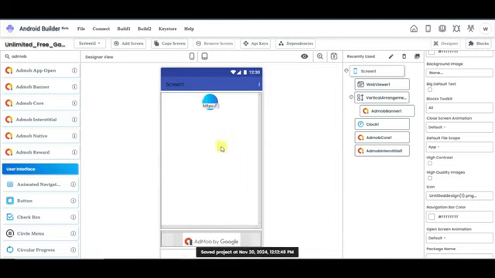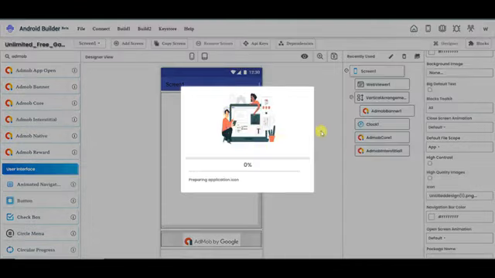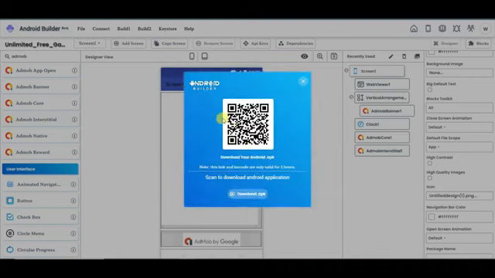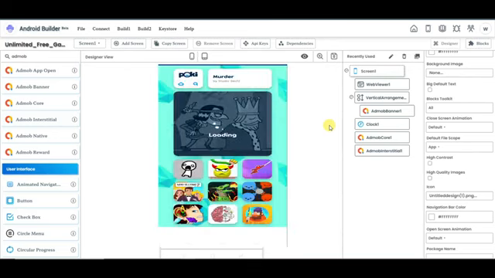Now I'm going to export this app in APK format. Click on build button. Click on Android app button. Guys, it will take some time. Now you can scan this code to download your Android application, or you can click on download button to download this application. I'm going to run this application in my Android device. Here you can see my gaming application is looking great.